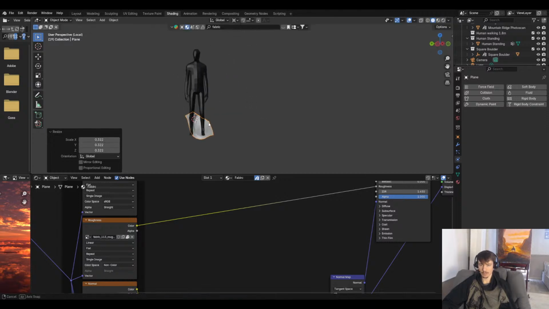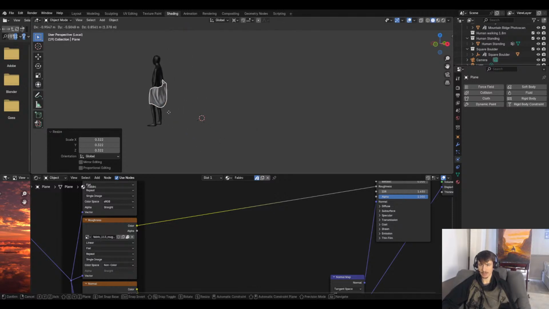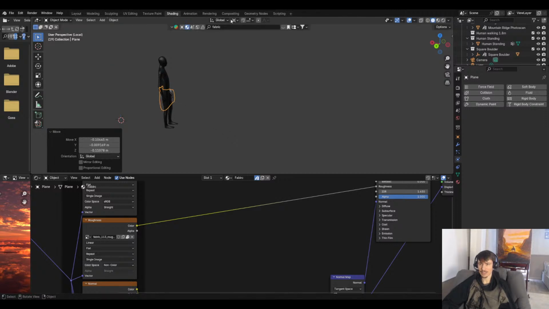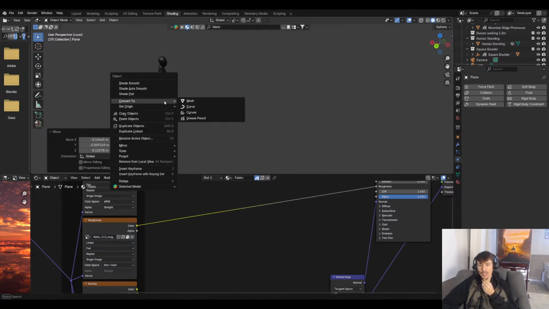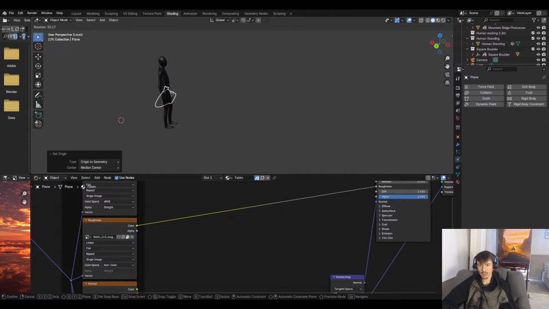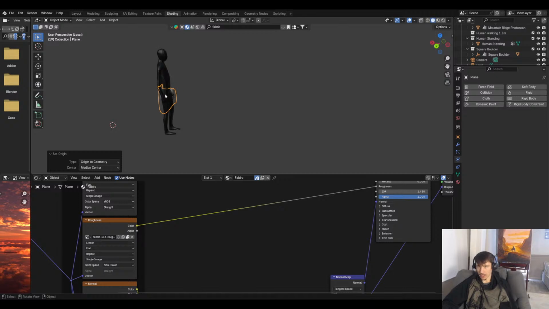And I'm sure there are many, many easier ways to go about doing this, but I don't know those ways yet. Okay, why? Individual active element. Pivot point. Set origin to geometry. There we go.